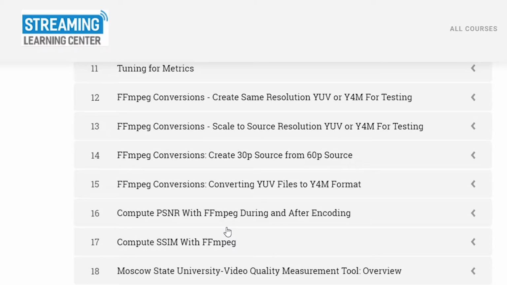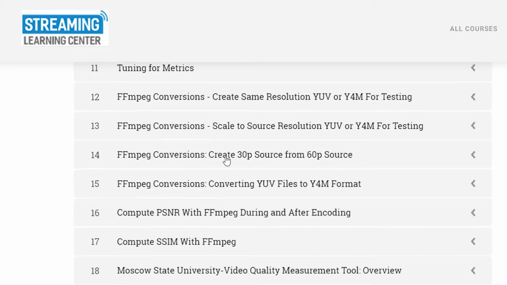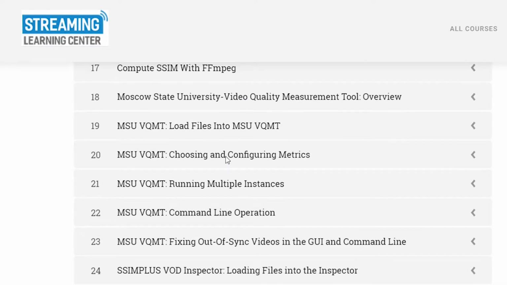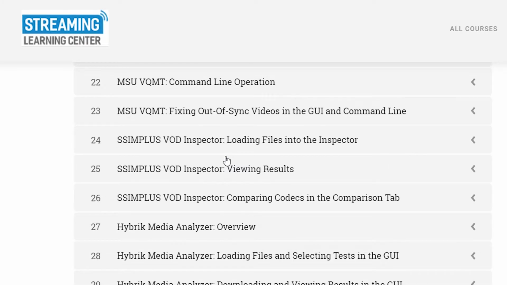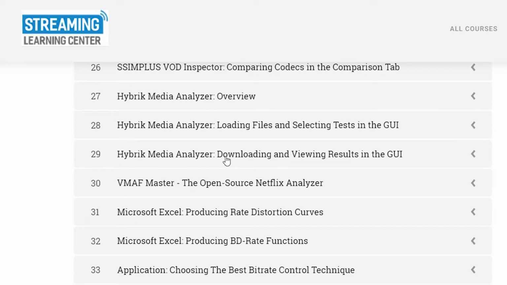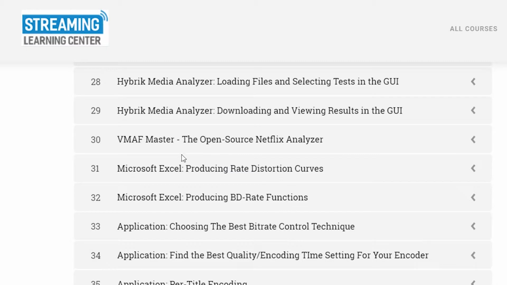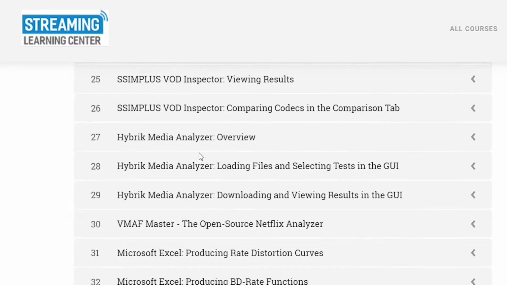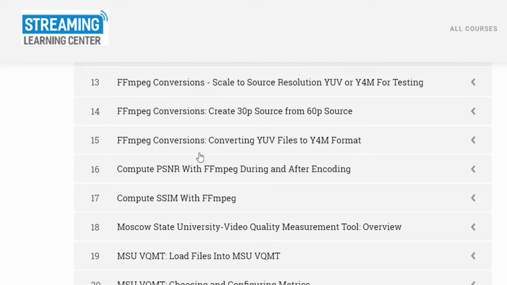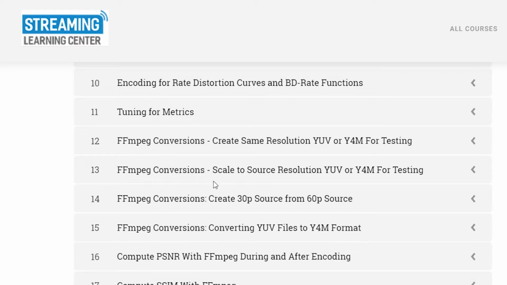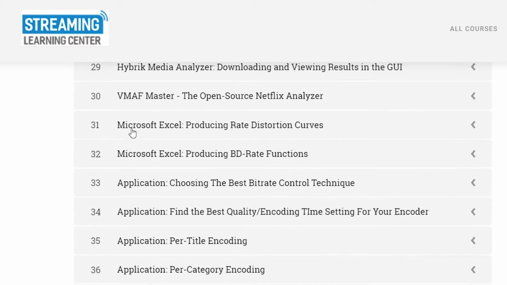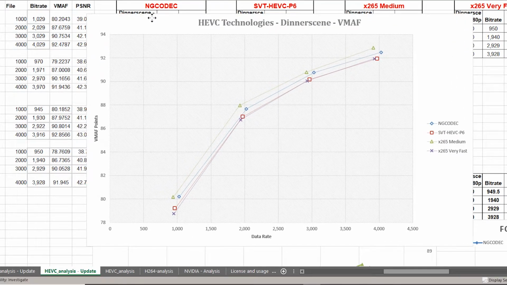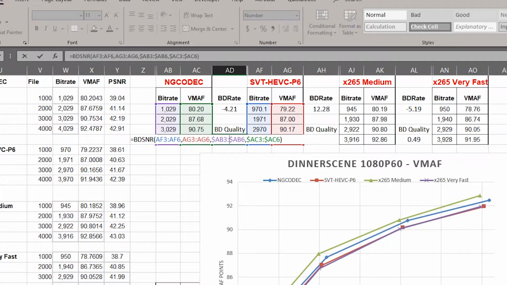Then come tutorials on how to compute various metrics with tools like FFmpeg, the Moscow State University Video Quality Measurement Tool, the SSIMPLUS VOD Inspector, the Hybrik Media Analyzer, and Netflix's open-source VMAF master. You'll also learn how to use FFmpeg to make the conversions necessary to input files into certain tools. Section 5 takes you to Microsoft Excel, where you learn how to create rate distortion curves and BD rate functions.